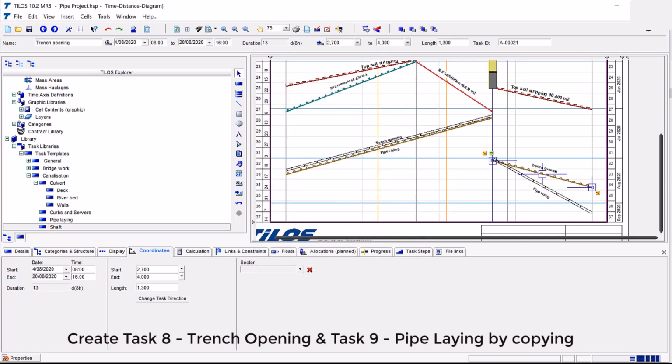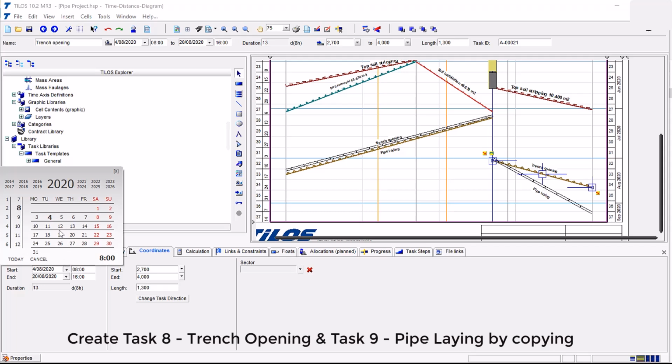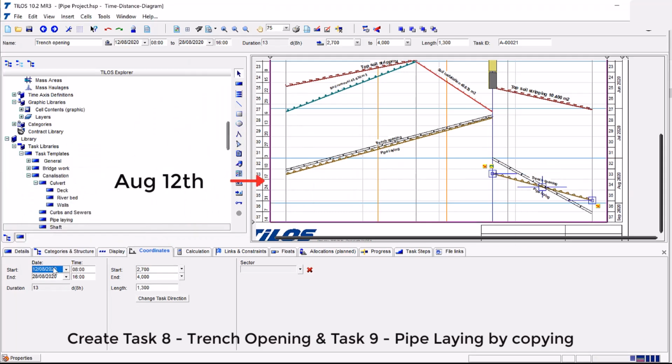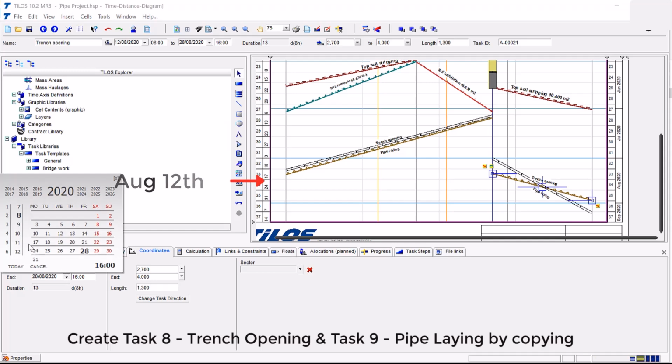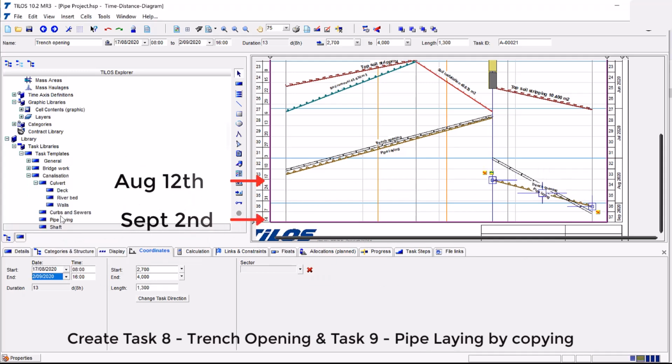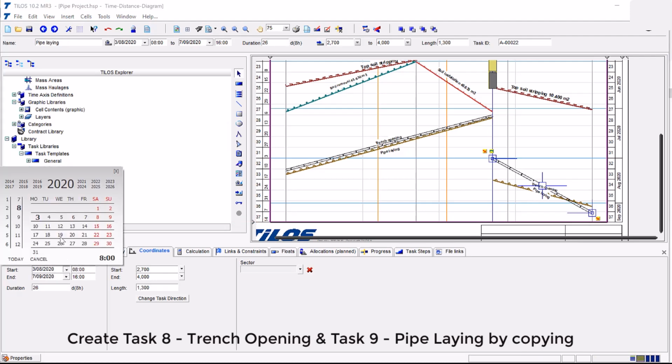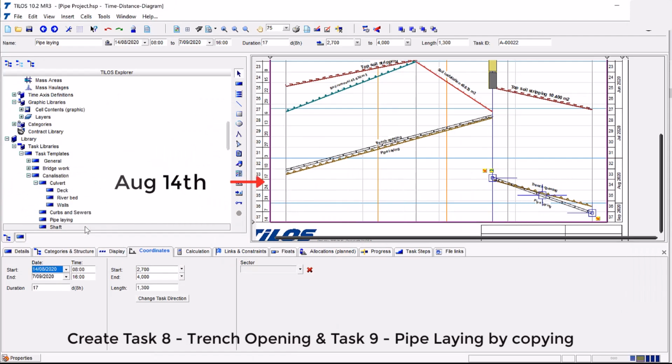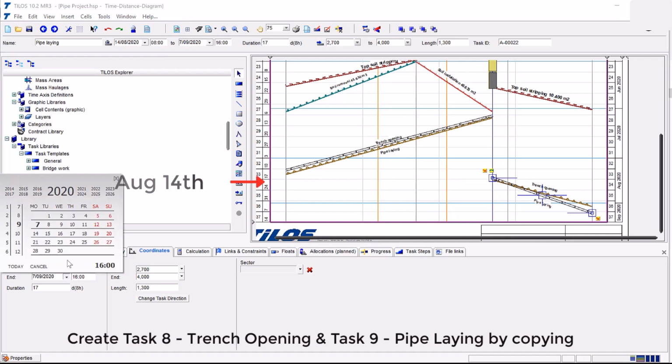Now, select Task 8. Under Object Properties pane, under Coordinate tab, enter Start Field August 12th. Enter End Field September 2nd. Select Task 9. Under Object Properties pane, under Coordinate tab, enter Start Field August 14th. Enter End Field September 2nd.